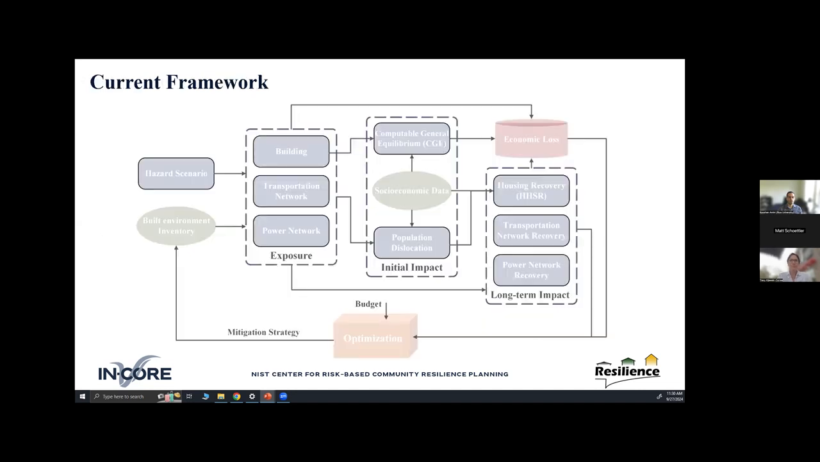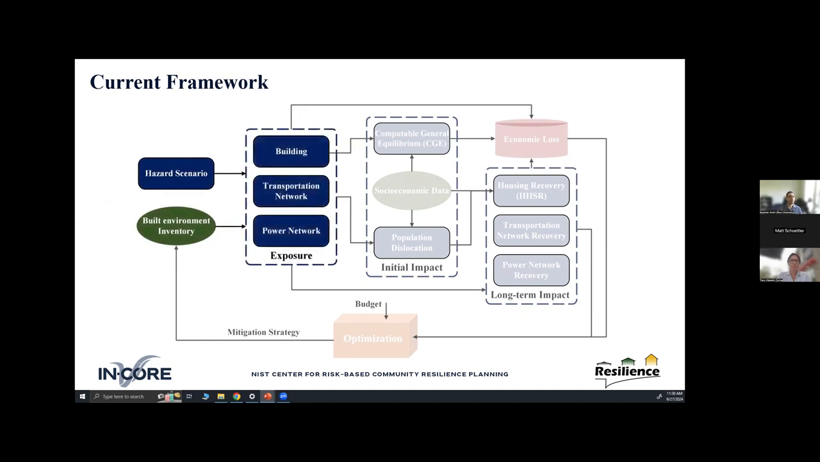This flowchart shows the current framework we are working on. Everything starts with defining the hazard scenario and built environment inventories, as I mentioned. Then we have exposure models, which evaluate building damage and also damage to the different infrastructures. And after that, we are considering initial impacts. Here, we are using some data from the region, socioeconomic data, along with models like a computable general equilibrium (CGE) model that gives us the economic loss and population dislocation model.